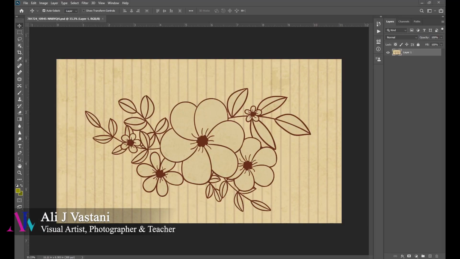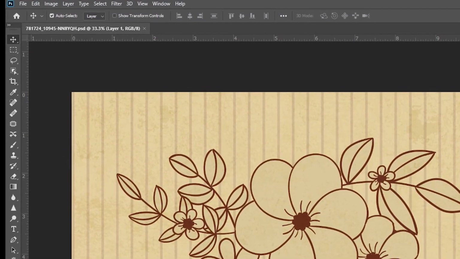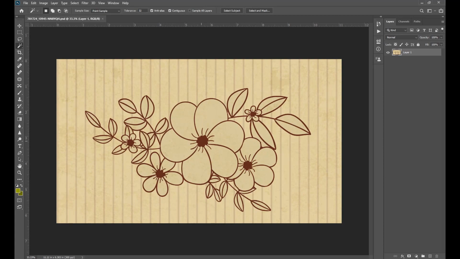So first of all, what you need to do is select the outline, like you need to separate the outline from this artwork. For that, I will go to the Magic Wand tool. I will click anywhere on the brown color of the outline.